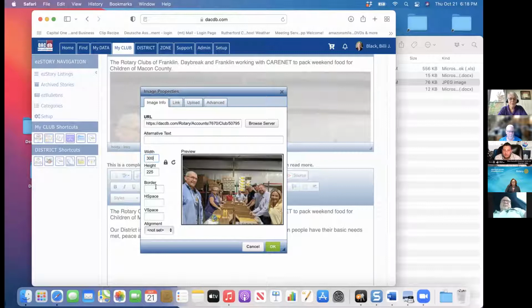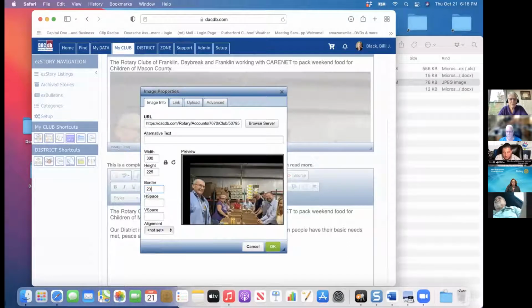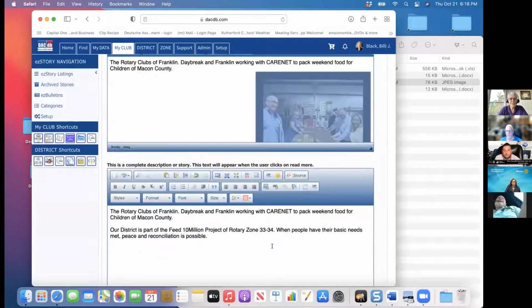You can add a border if you want a little bit of white space around it. So I'm going to put just 2 for a border, maybe 3 for a border, and we'll see what that looks like. And you can set it to the left or the right. That's all you can do. I'd really like to have a center, but we'll put it on the right and say, okay.